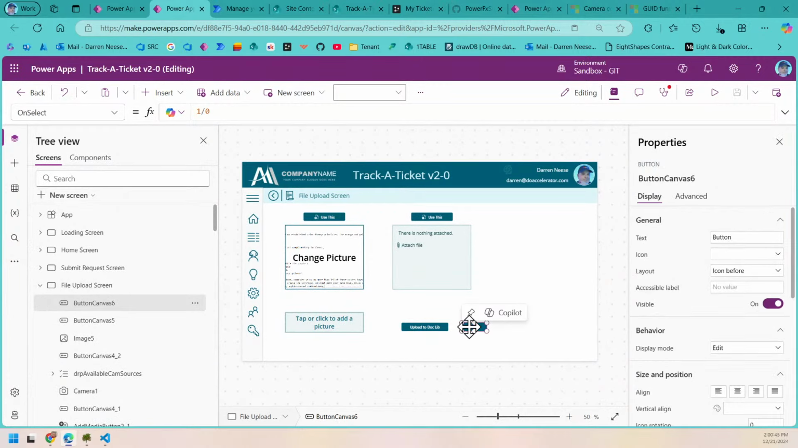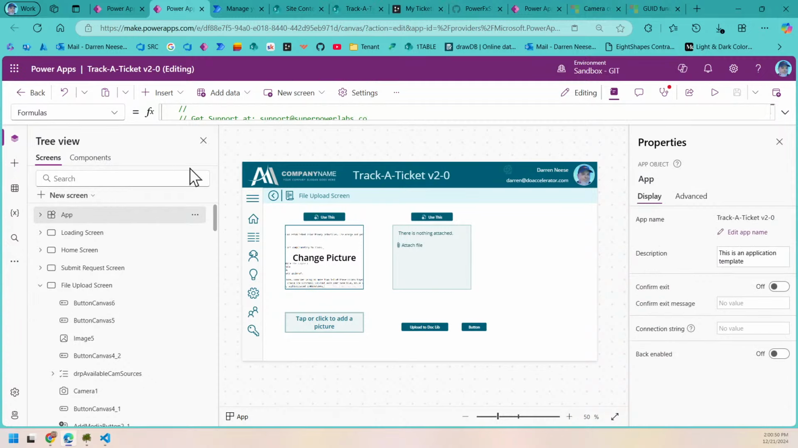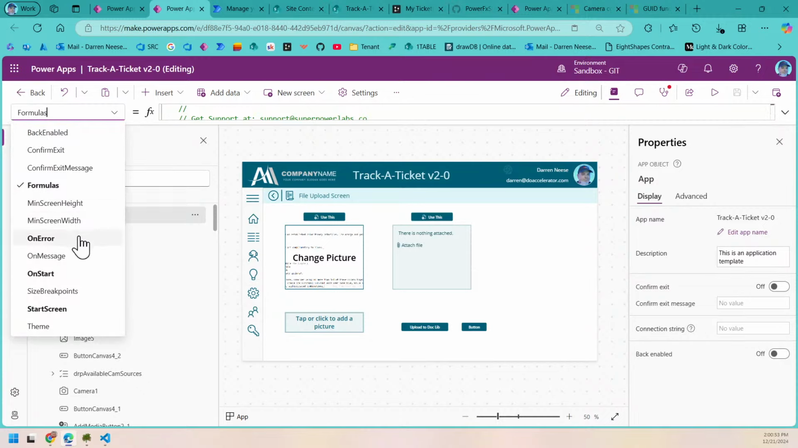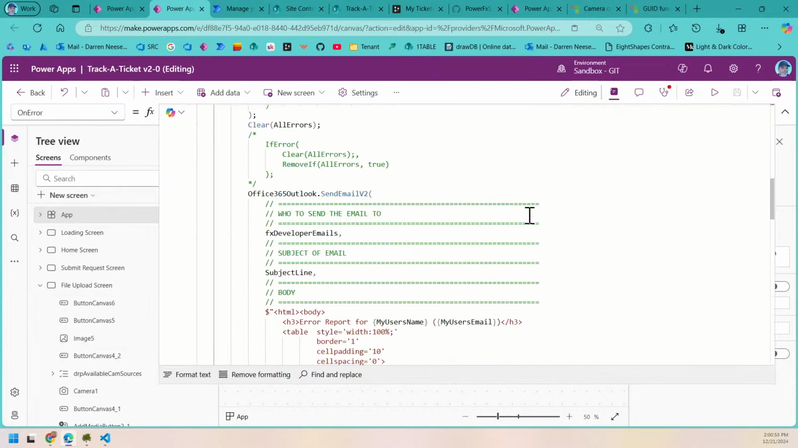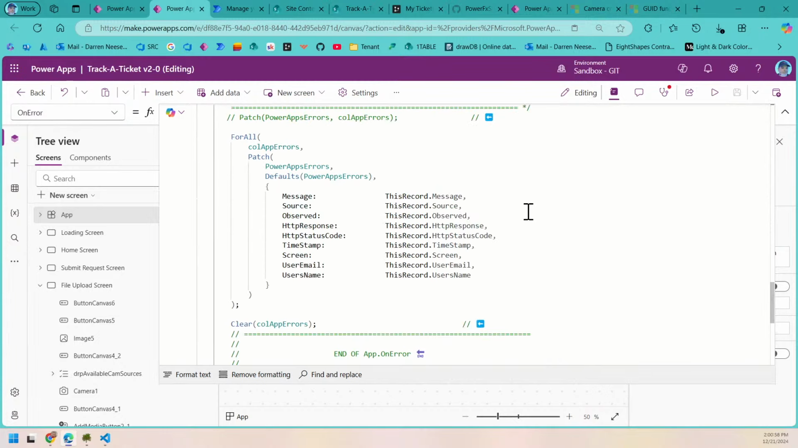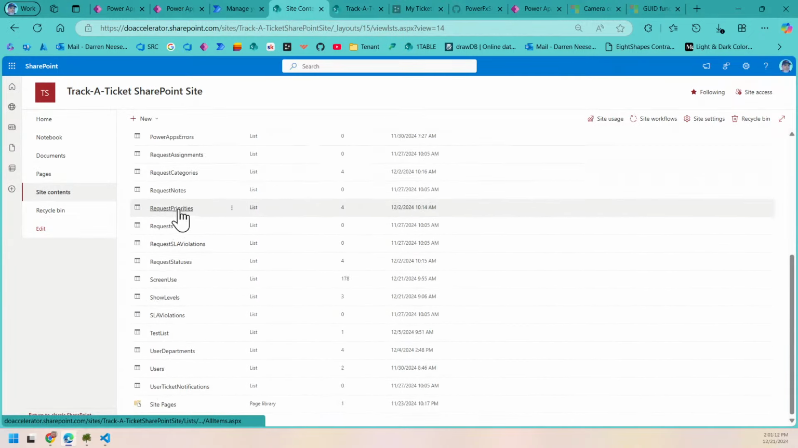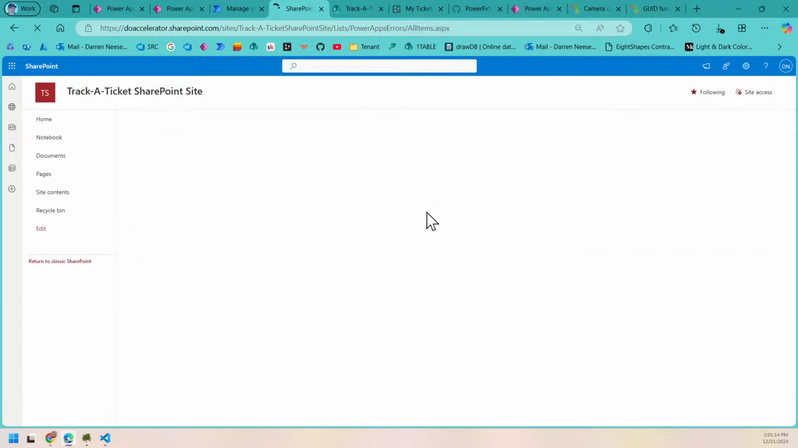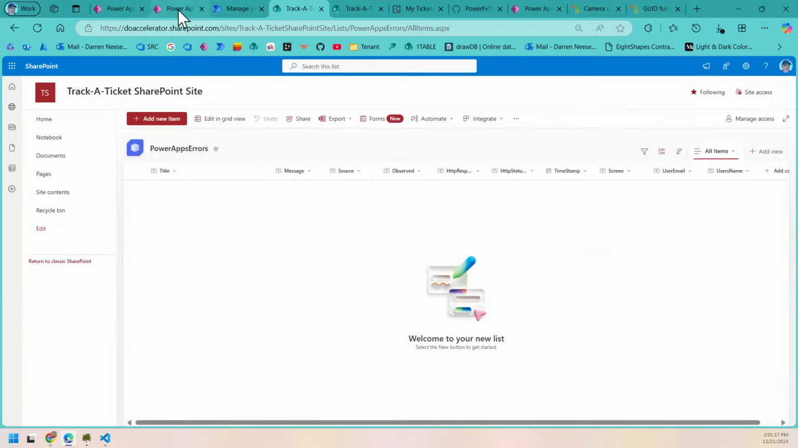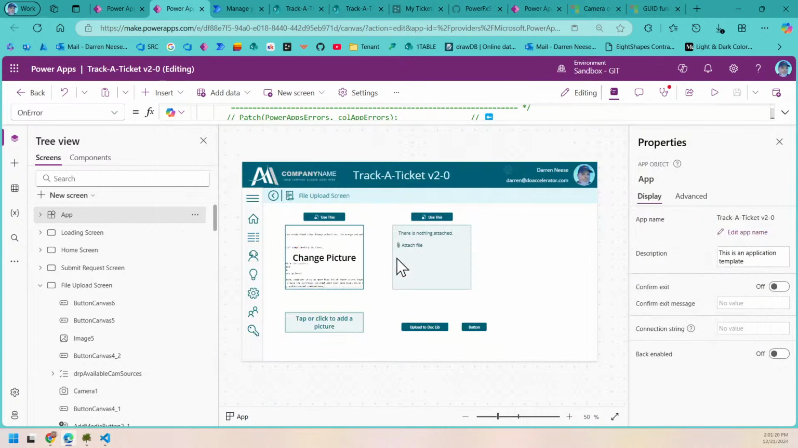What was this button for? Oh, for dividing. And it doesn't seem like the on air is actually doing anything. Oh, you know why? Because I set it up to go to Power Apps errors. There we go. Oh, there's no records in there. All right, well, I'll have to look into that later. Okay, so we've got that working.